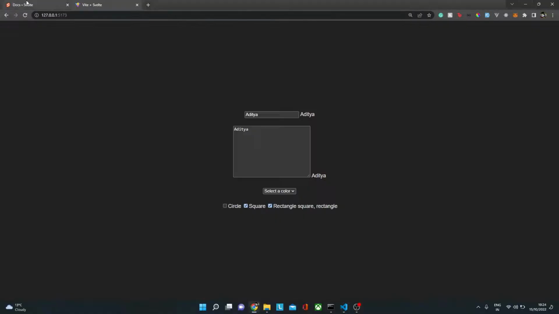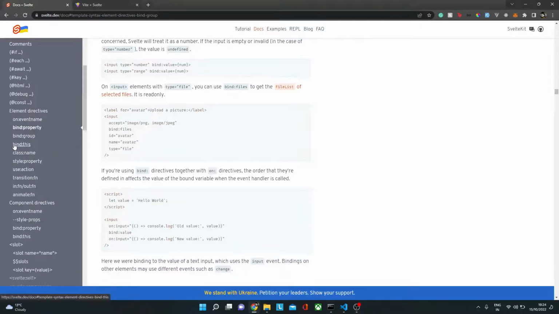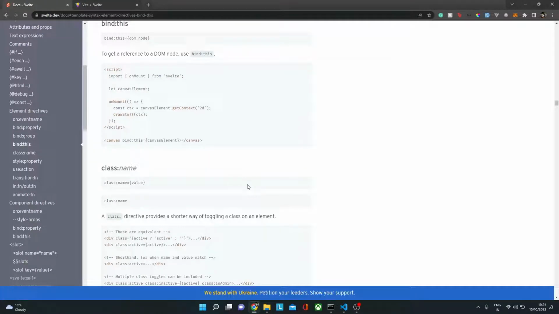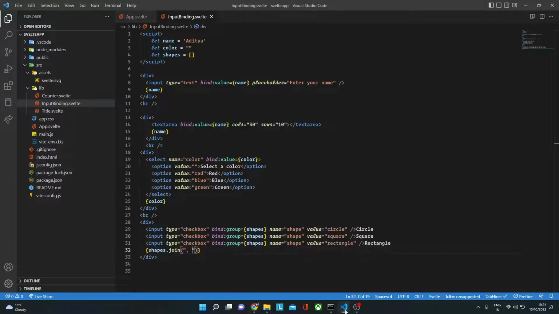Now, what is bind this? In this case, bind this is used to bind to an HTML element or to get that HTML element. Now in Vue, you might have ref. In React, you have useRef. In Svelte, we use bind this. So let's see an example of that.